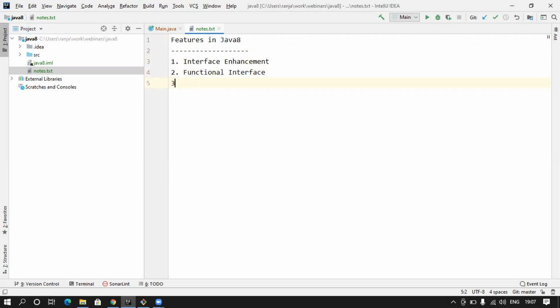We're going to look at what they are one by one. Third was lambda expression. Fourth was stream API.